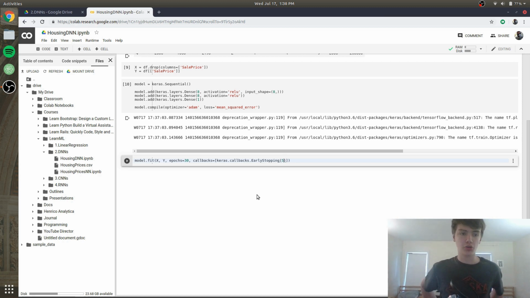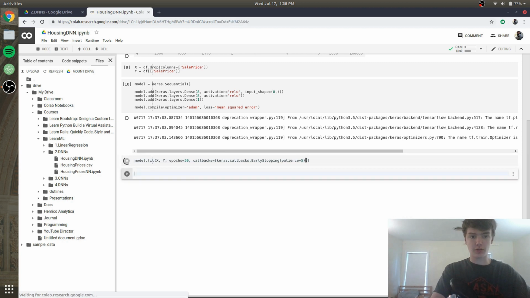So basically what this is going to do is the model is going to be training, and then once it gets to a point where it's not getting much better, it's going to stop it even if we still have some epochs left. So this will save you some time and some CPU space. Alright, so that looks like it's about it. Oh, excuse me, early stopping patience is going to be equal to 5. There we go. Okay, so we'll run that.